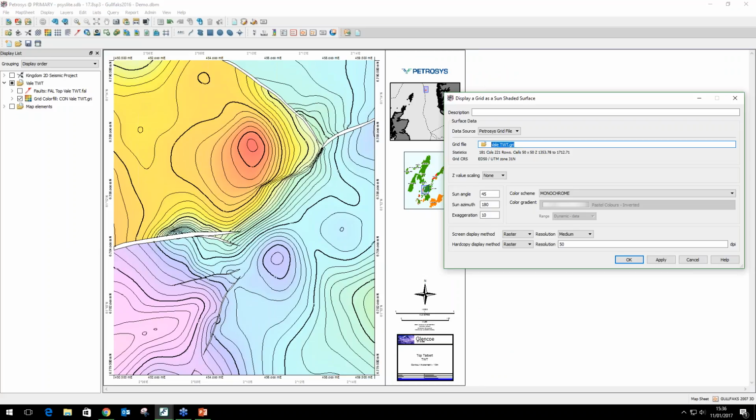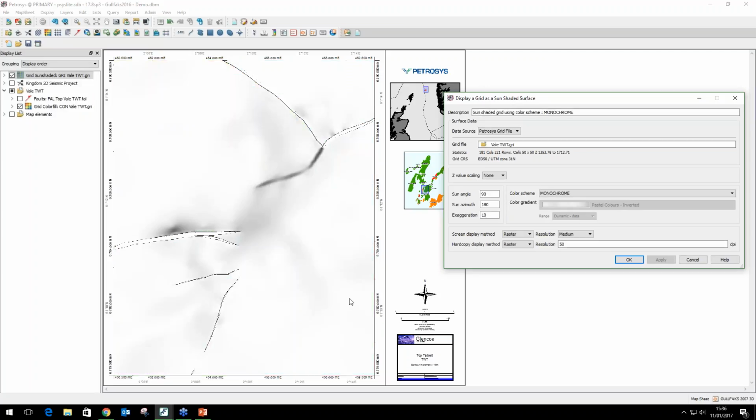Now I'm using the exact same grid here, the Vola two-way time grid, and you can set up various parameters to display the sun shaded grid. If you hover over these boxes here, it will tell you a little bit more about how to set this up. In this case I'm using a light source that comes directly above this area, and if I click apply you can see that the actual image is significantly different to the colour fill display, but it picks up sharp changes in slope very nicely.